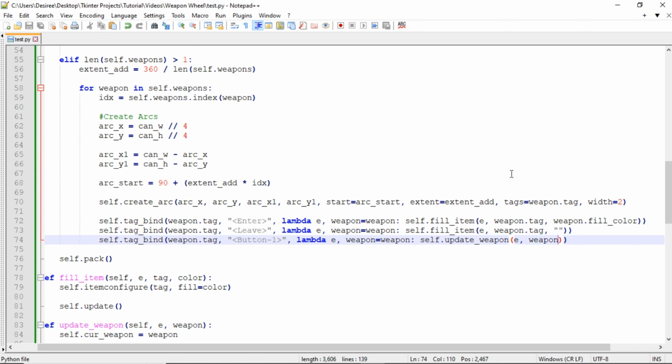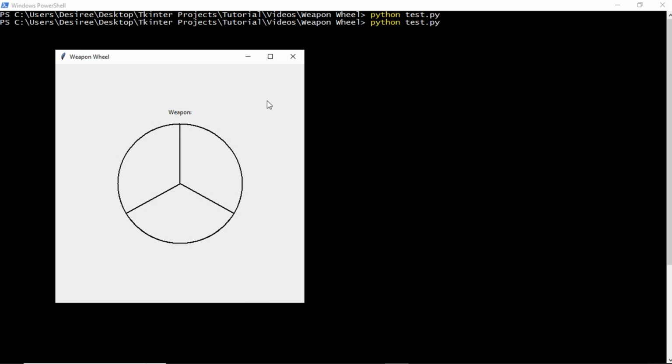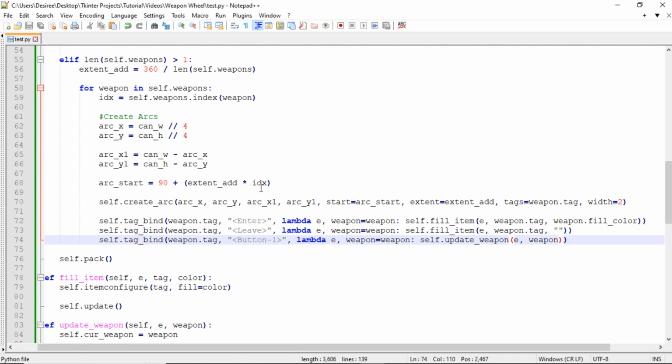Alright, so now let's save and run everything. Alrighty, so whenever you enter the arcs, they should change color, and whenever you leave them, they should go back transparent. Alright, and then finally, if you click on them, they should update the weapon label here with the correct weapon.